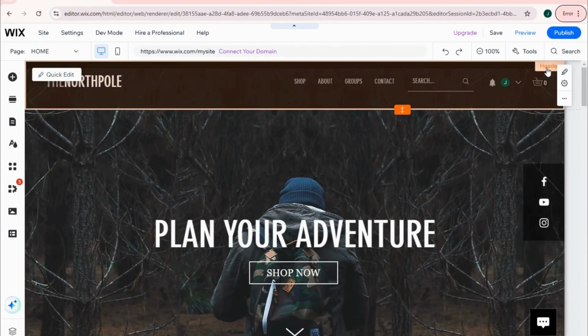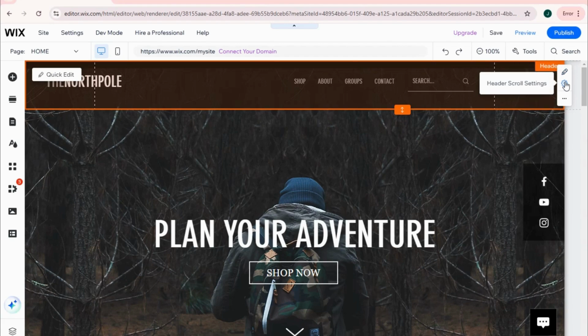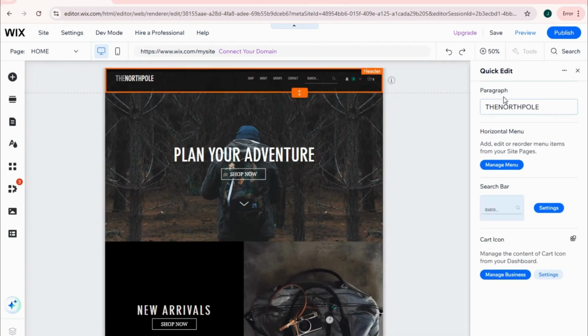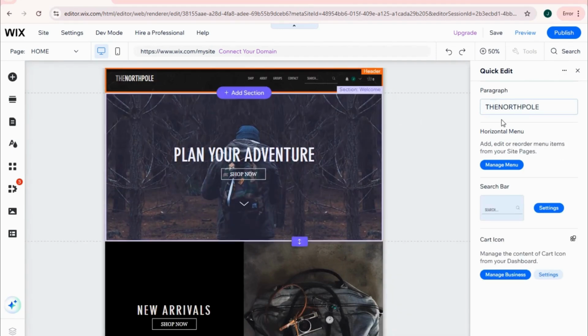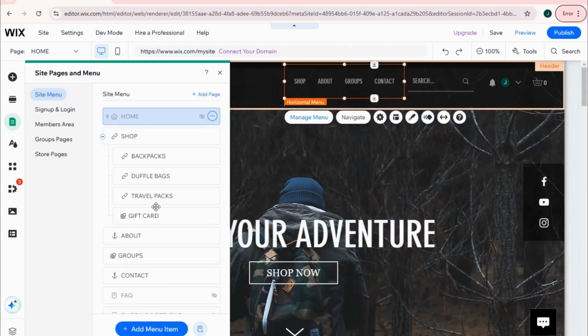So let's first edit our header. Tap header here or tap this pencil icon or click this quick edit. And then it will take you directly to the edit section. And then as you can see, you can change the name of your website or your business. You can change it by tapping this. Okay, I want to click this manage because I want to change a lot of things here on my header.